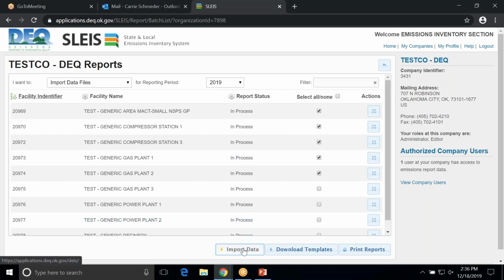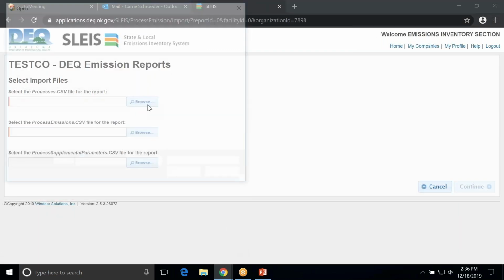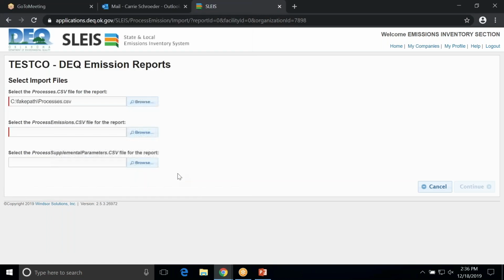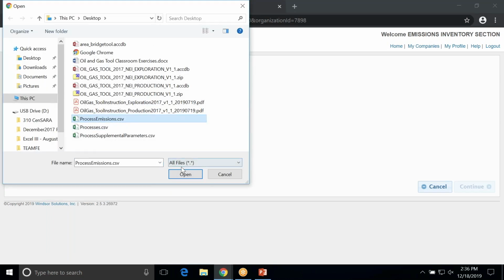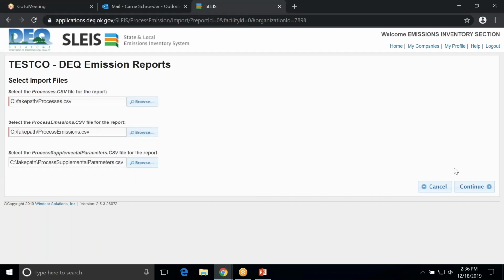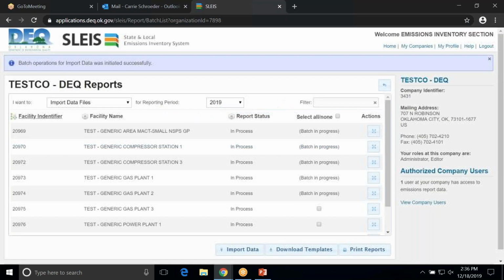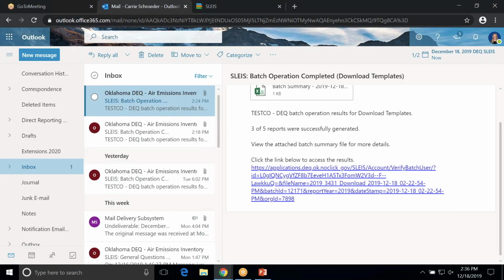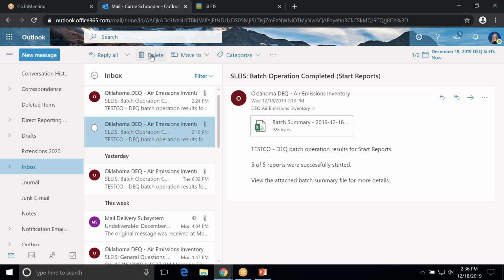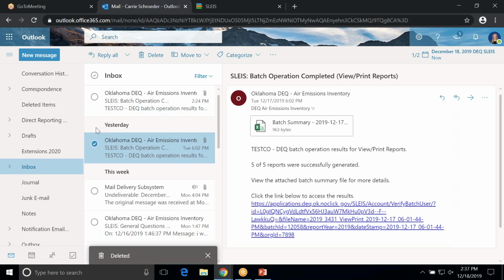So if I do import data, same process as before, I just choose the files. Hit continue. Now on this one, it is a batch process again. It's not going to give me the results on screen. I have to let that process and then give me an email notice letting me know how it went. I go ahead and delete this. Yeah, delete that. And it's really slow right now.